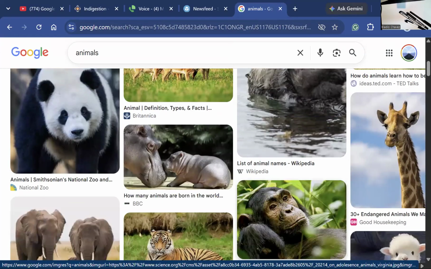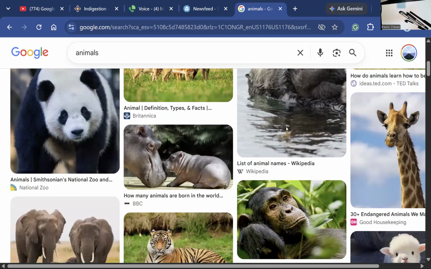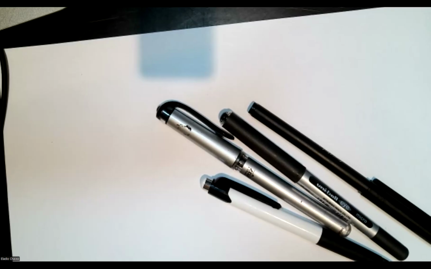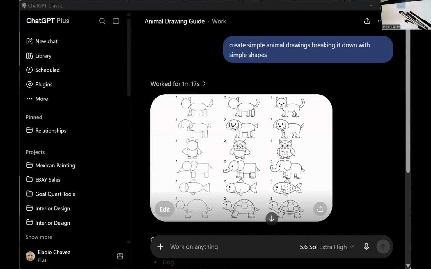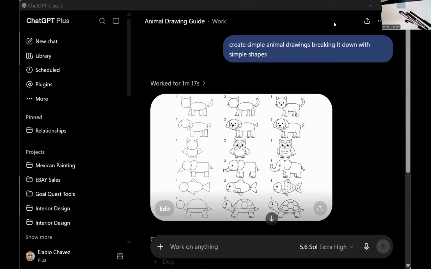Speaking of simple, I don't know if you'll be able to see it because I'm not sharing my screen. I did do a ChatGPT questionnaire. Where's my ChatGPT? There it is. Just a quick note: I know some people feel, oh my God, AI, but it is helpful. I did a simple question here: create simple animal drawings, breaking it down with simple shapes.